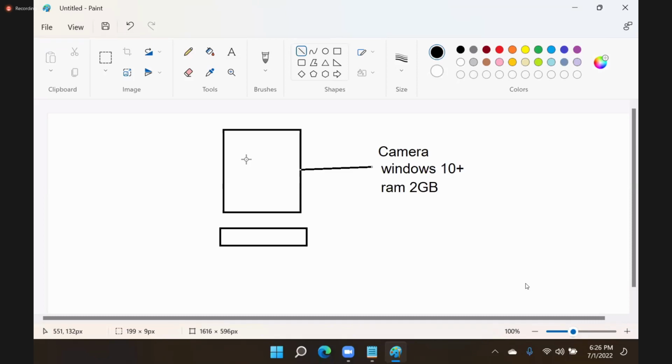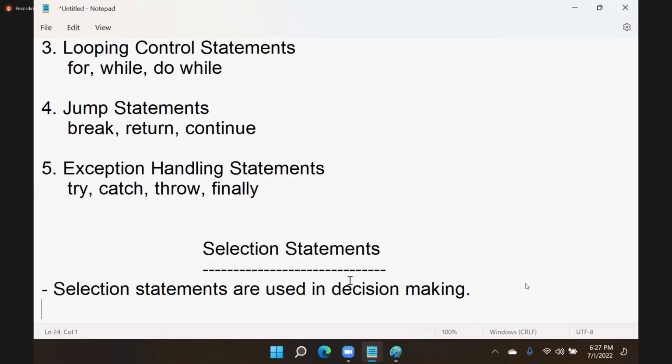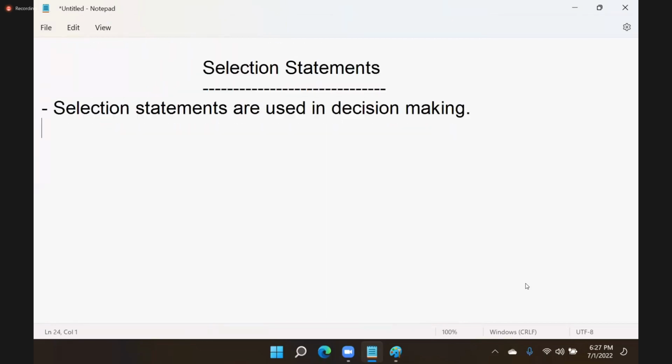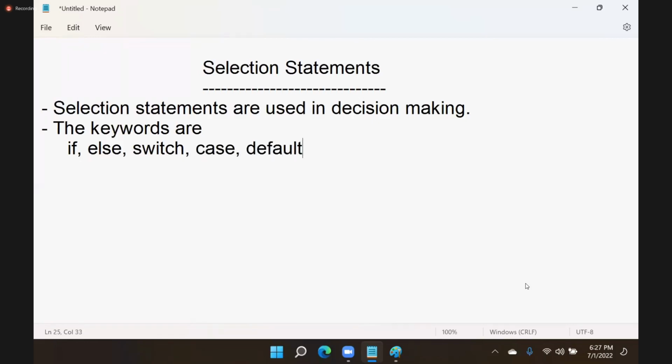So everywhere we have decision making. Decision making will decide, do I need to do this or not, whether to run or not, whether to continue or not. All such decisions are made by using the selection statements. So the keywords are if, else, switch, case, default. These are all under decision making.